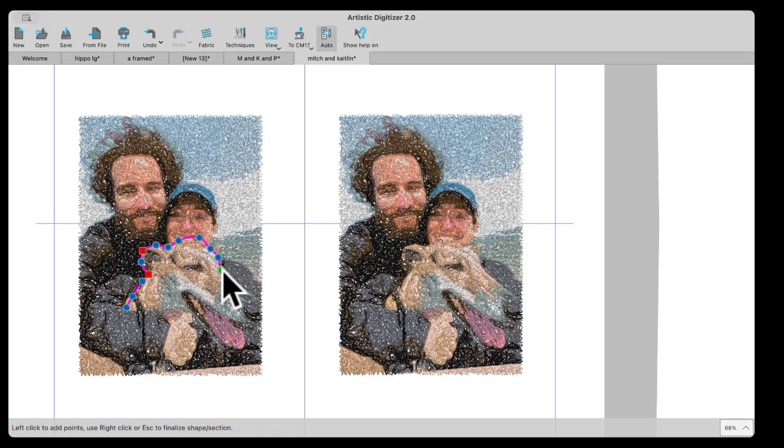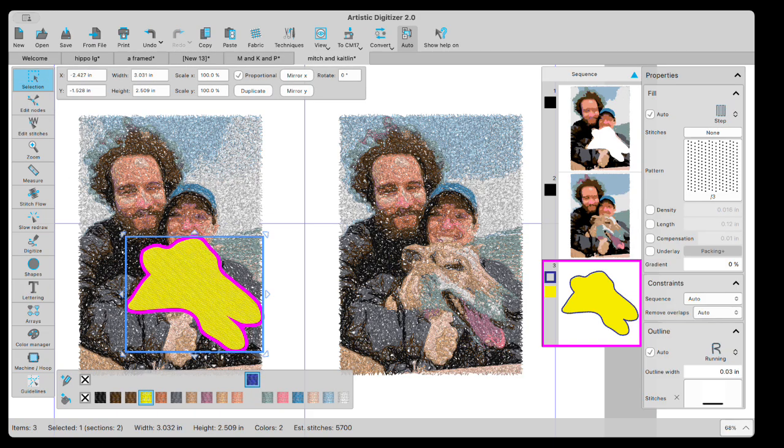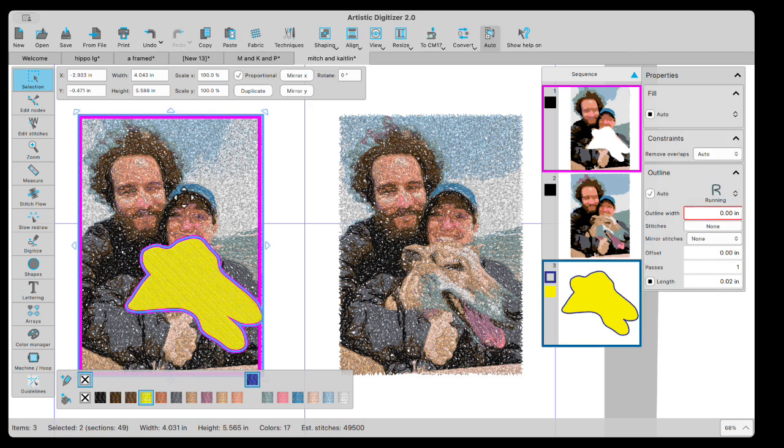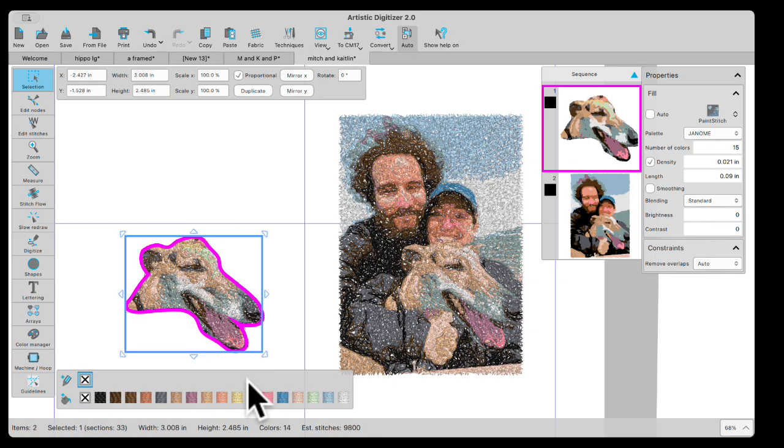I know Posy has an ear over there, but I'm not going to collect that one up. Come around Posy's little nose. I might need to use a sharp corner one there, come up here. I'm going to go around the thumb and come over here and click that. Then I'm going to select that and my piece here, and right click, and right down here I'm going to add as clipping region. So there it isolated Posy's head.